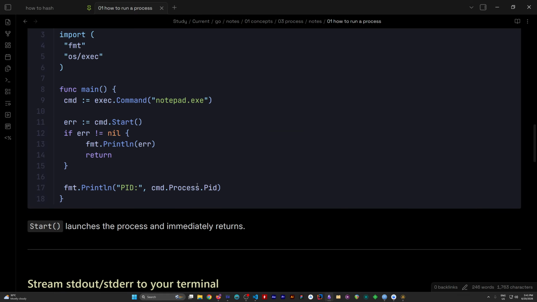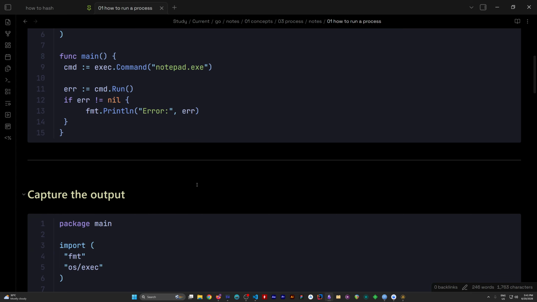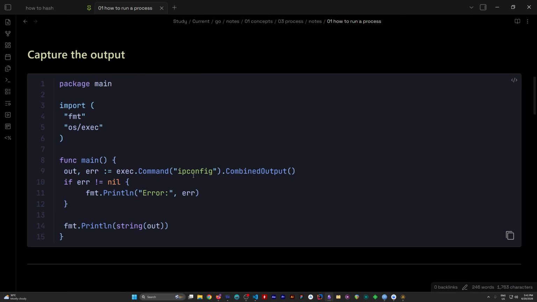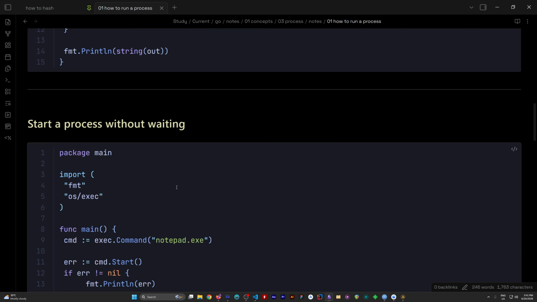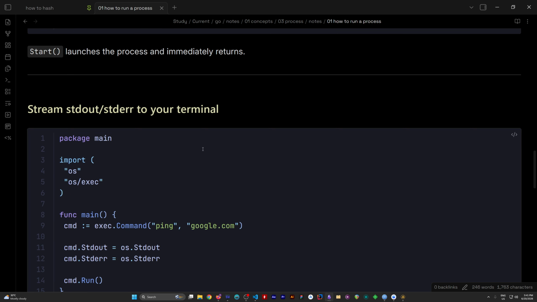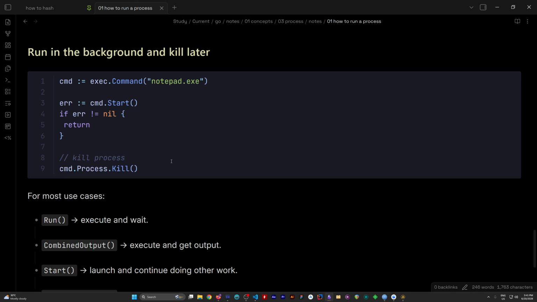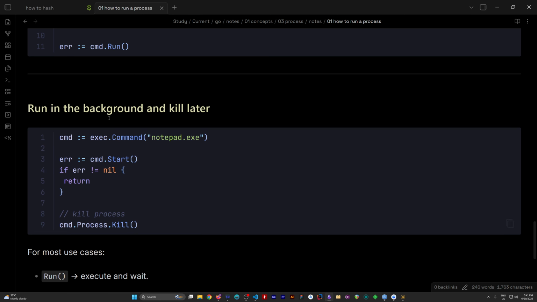So there we go. We learned some very basic stuff. We learned how to launch, and we learned how to capture the output, start a process without waiting, and capture the standard output and standard error. And we ran a PowerShell command. And we looked at how to start something in the background and kill it later.